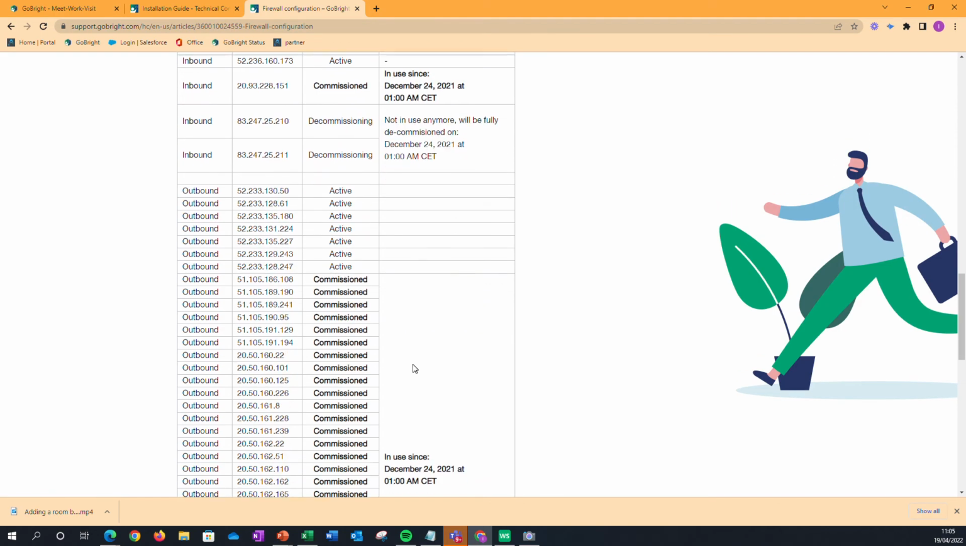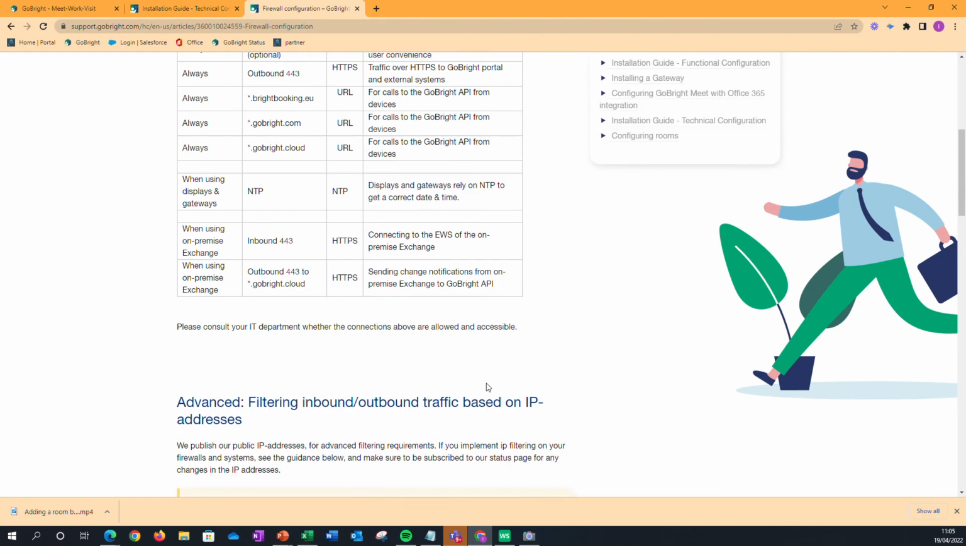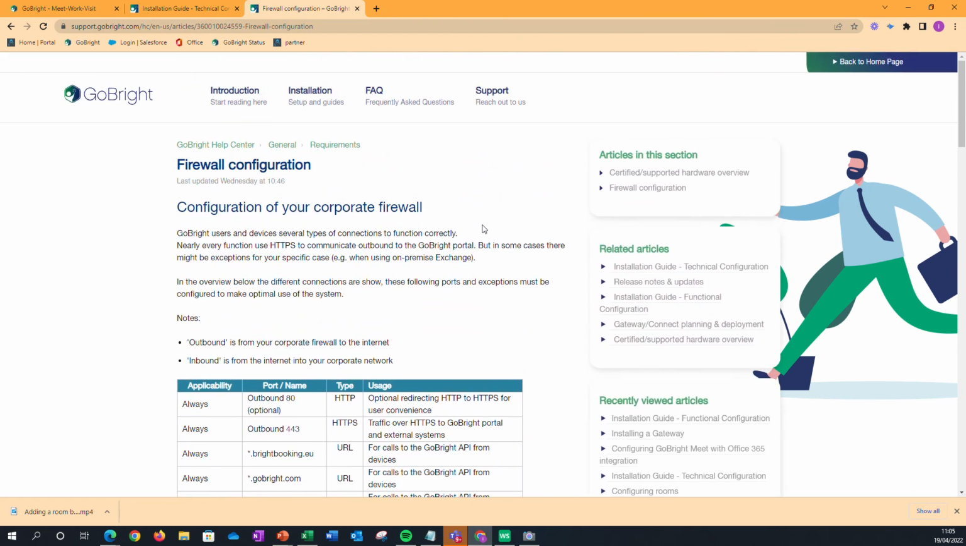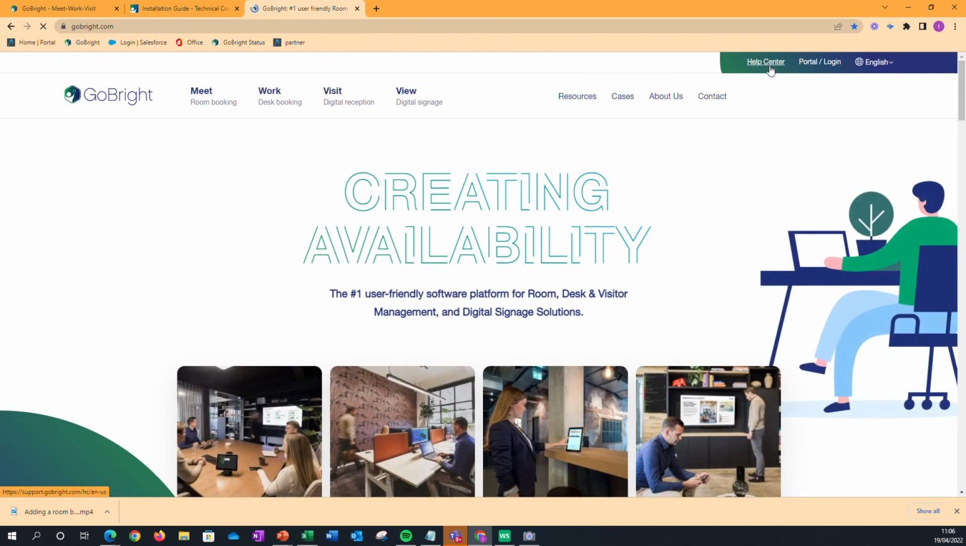But everything again is documented and important to be read before going out onto site to start performing a GoBright implementation and deployment of the technologies. So if you go to GoBright.com and go to the Help Center, then all you need is within that area of the GoBright platform.